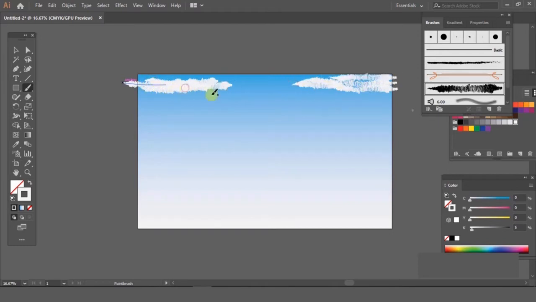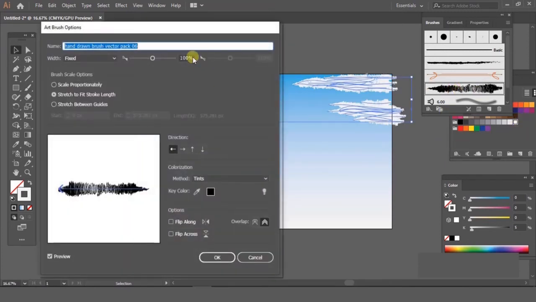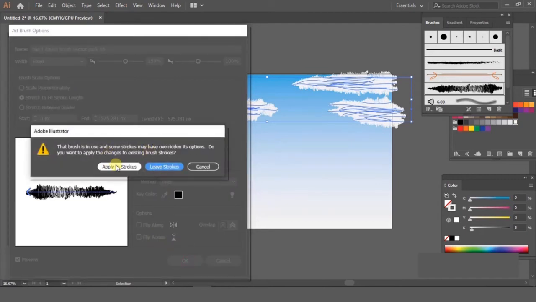Creating several clouds. Now I'm selecting all the clouds and I'm double clicking on the brush in the brushes window to open an adjustment window, and I'm changing the width to 158%. As you can see, it has given a fluffy shape to the clouds.